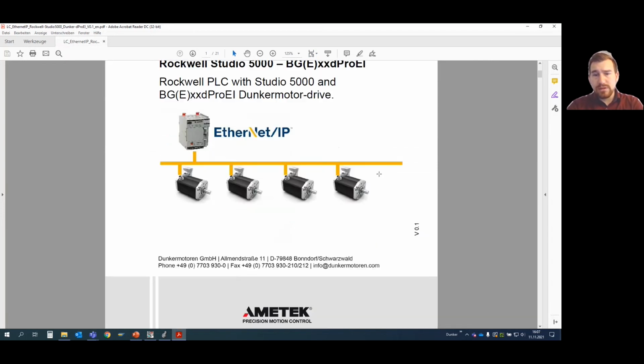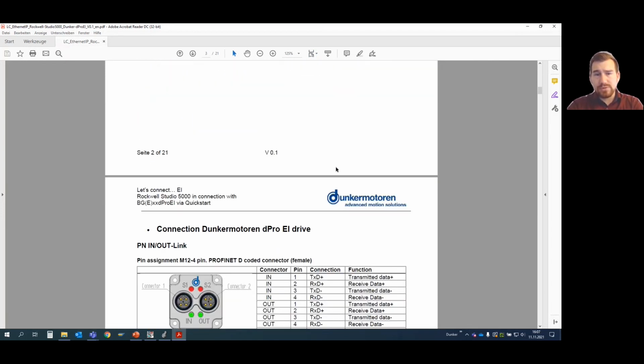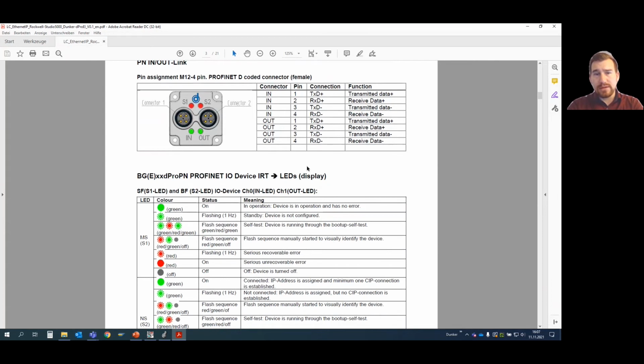If you have a short look into it, we see some general stuff and the LED description, followed directly by a step-by-step description of how to install it in Studio 5000. Of course, the first step is to install the EDS file. I have done this already on my PC, so I will skip the first step, but I think anybody will know what is meant by it.